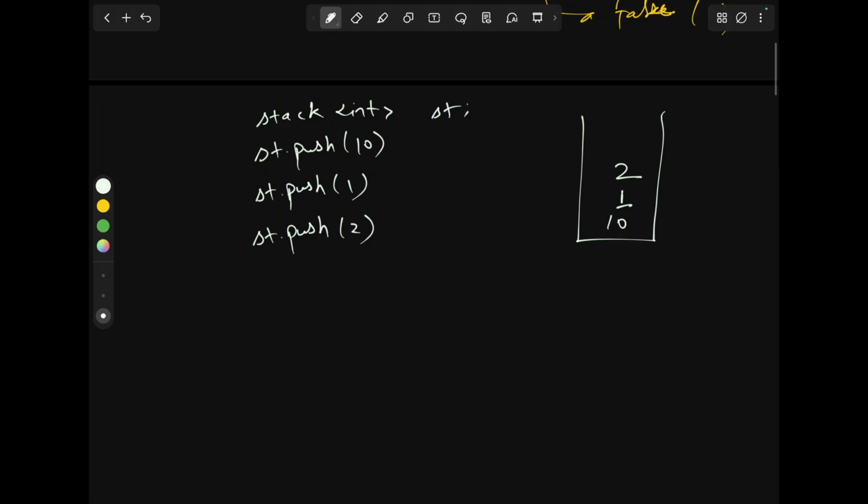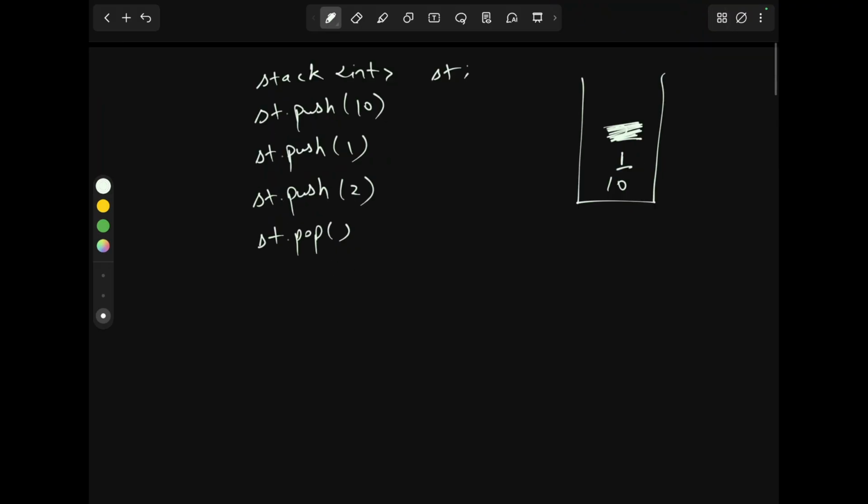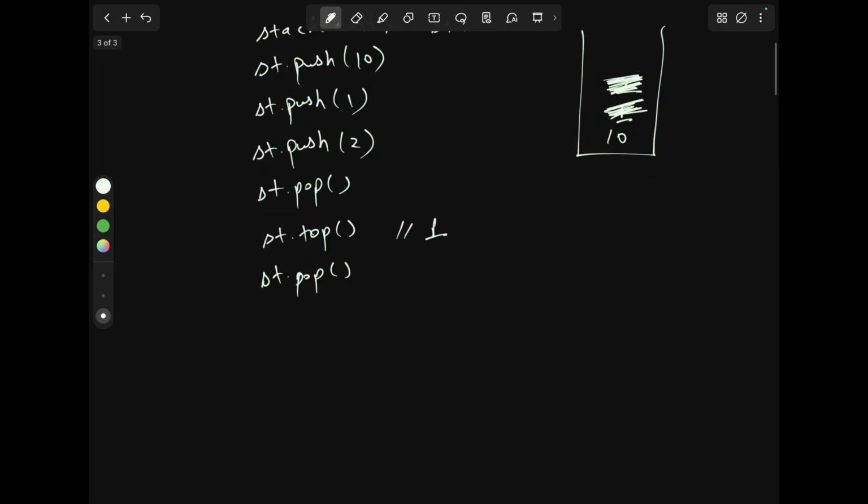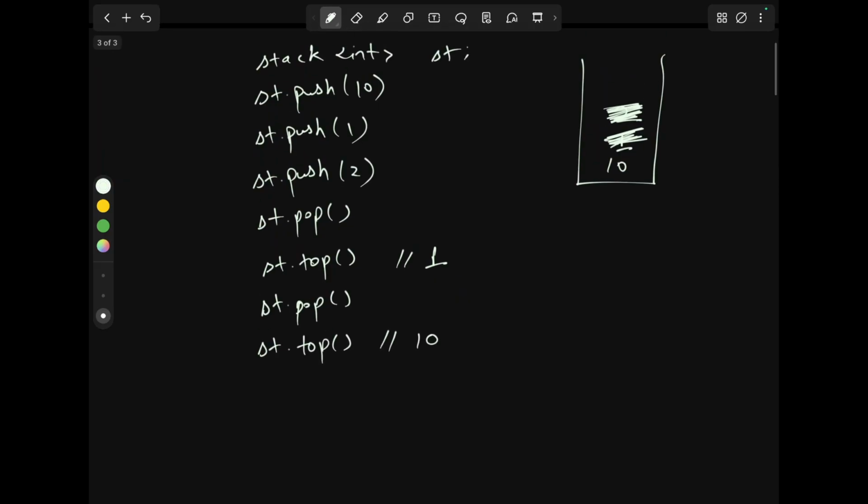Now if I remove a value from the top, the 2 will get removed. Okay, now let's see what is at the top of the stack. st.top, then our answer will be 1, right? Let's say I also removed a value, so our 1 also got removed. Then I checked again what is at the top, so this time our answer will be 10. So we can only insert at the top and we can only remove from the top.